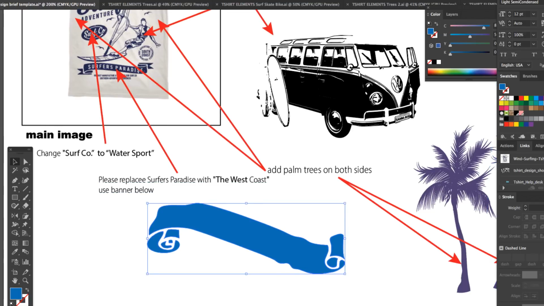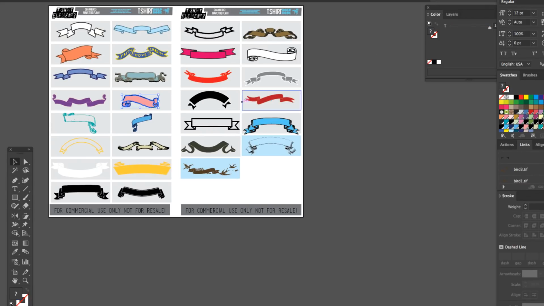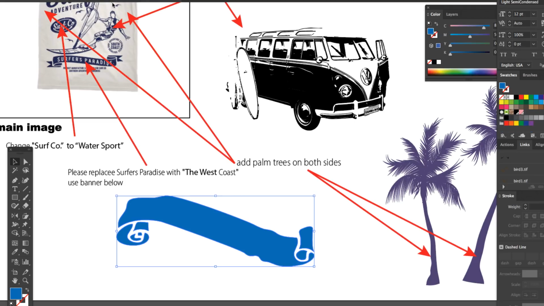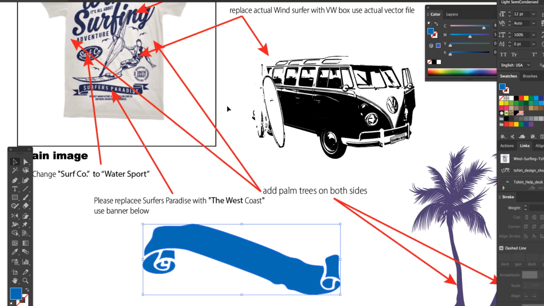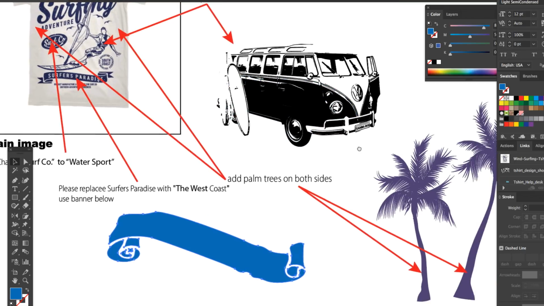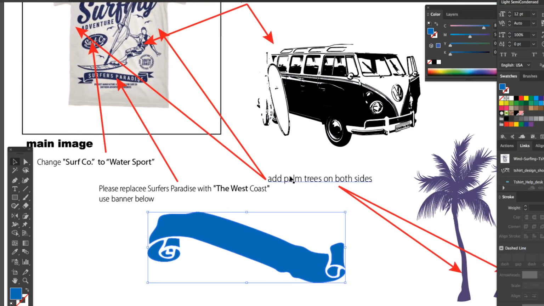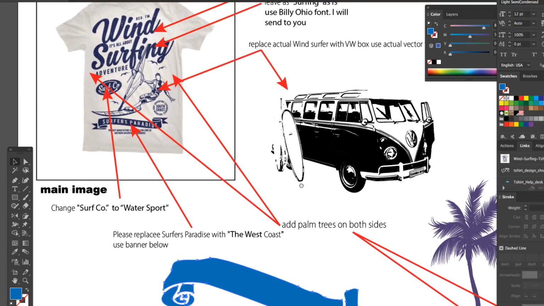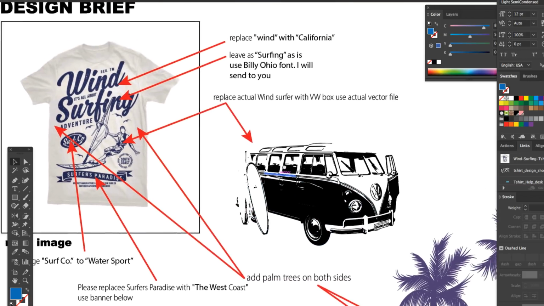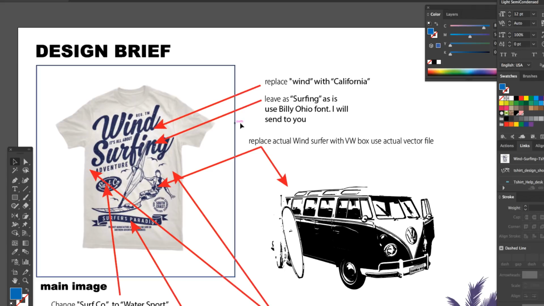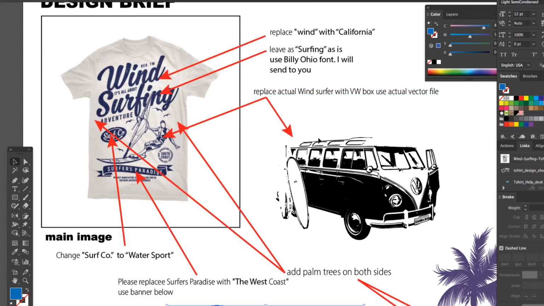We also have banners in the T-shirt Elements. I'm doing this so I don't have to wonder where they get their stuff from. This is all copyright-free stuff, so I don't have any problems. You understand what I'm saying? And that's it. Right here, I do tell them to use the Billy Ohio font, and I'm going to save that for them. And just like that.